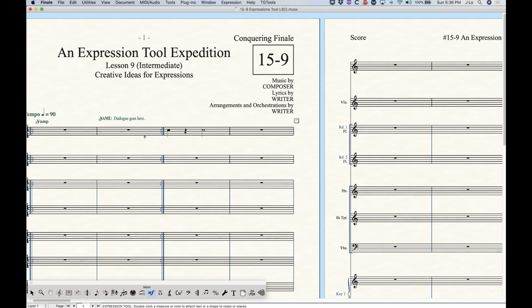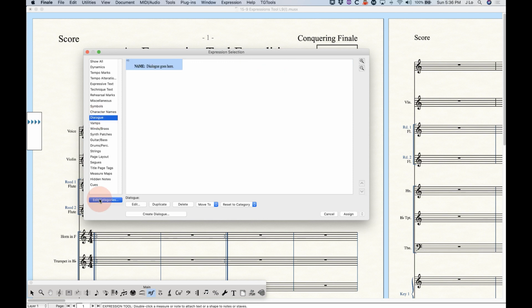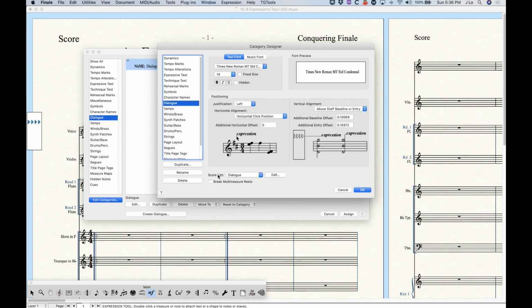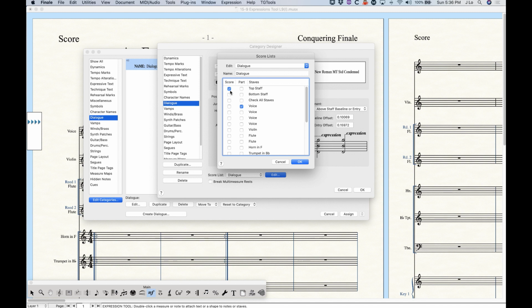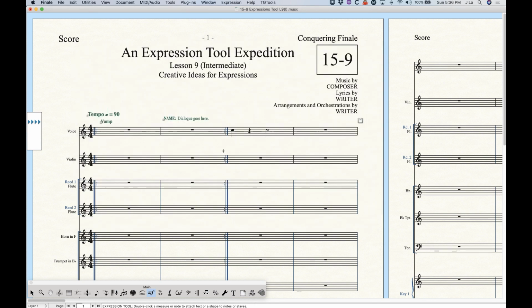All right, I do have a dialogue category here. And the unique thing about the dialogue category is actually the category designer itself has its own score list for dialogue, which I have set to show on top staff in the score, but in the parts, I have it showing only on the voice. I didn't want to put this on the top staff of parts because then it would put it on every single part, and I don't want the dialogue to go on the violin and the flute part and everything.